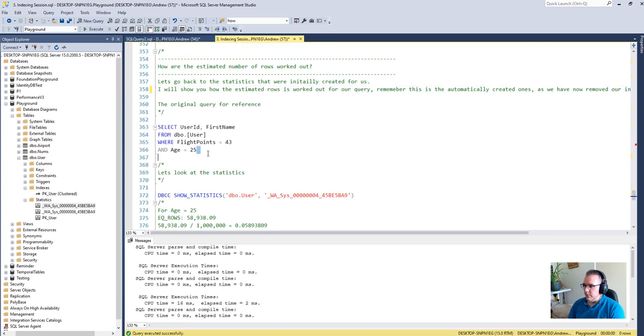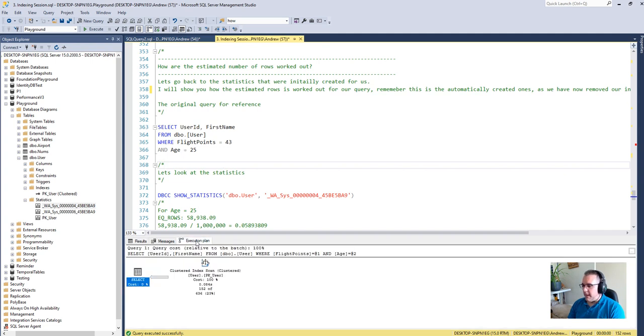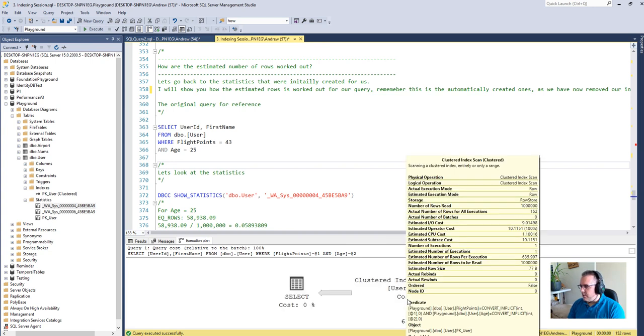So the original query for reference was this one, where we're getting age is 25, flight points is 43. We removed the indexes so it's back to normal, but we want to understand, if we hover over this, zoom to fit, where does estimated number of rows come from? That is the 7th column from the bottom. Estimated number of rows per execution, 635.997. We want to figure out how it is estimating that there'll be 635 rows that come back.